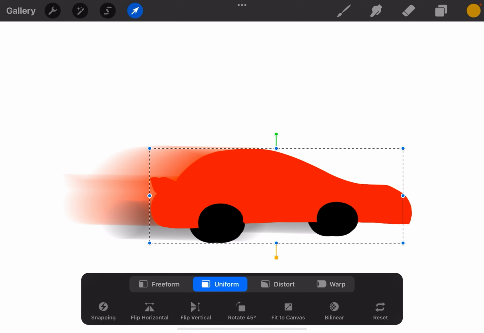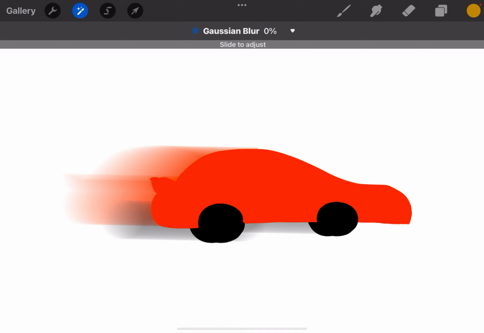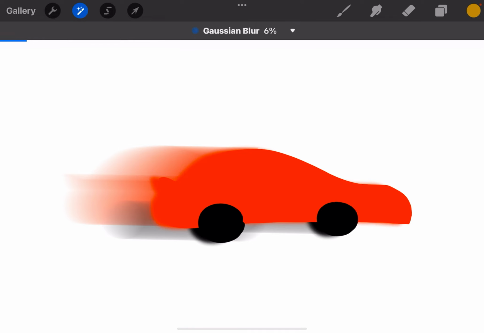So I'm going to go to the magic wand again. This time I'm going to do a Gaussian blur. And I'm going to blur the edge of the car, so the back of the car now looks fuzzy, like it's kind of a fuzzy sense on the back of the car, so it looks like it's moving even more.